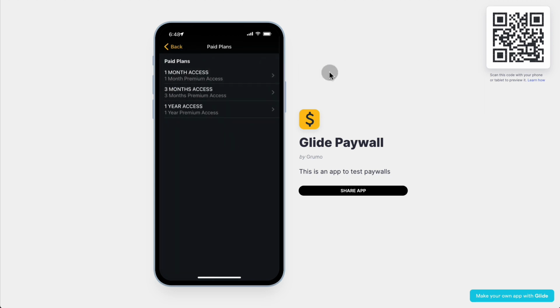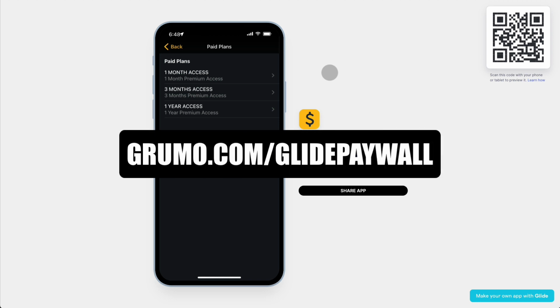That is fantastic. You just learned how to create an amazing paywall with Glide without coding. How cool is that? If you want to make a copy of this app, just go to grumo.com, Glide Paywall, and you'll be able to make a copy of this template so you can play with it.